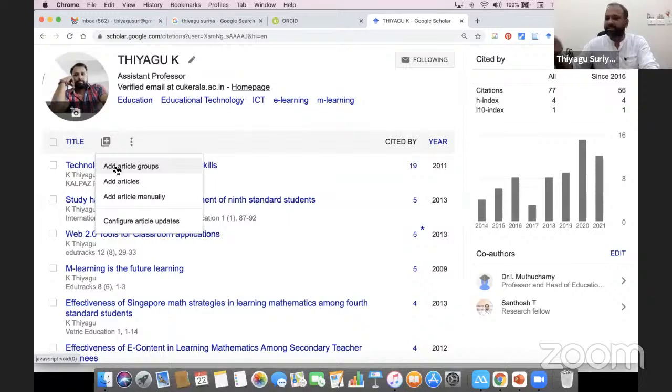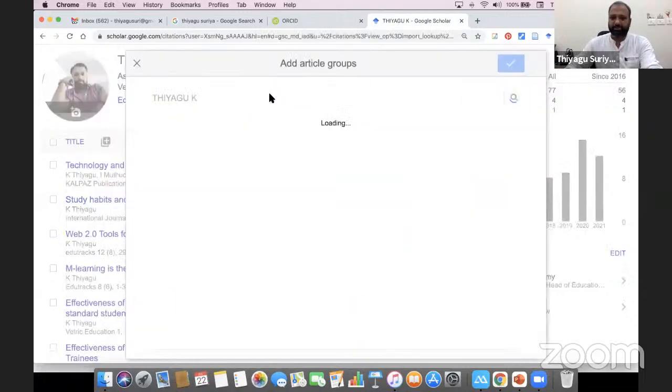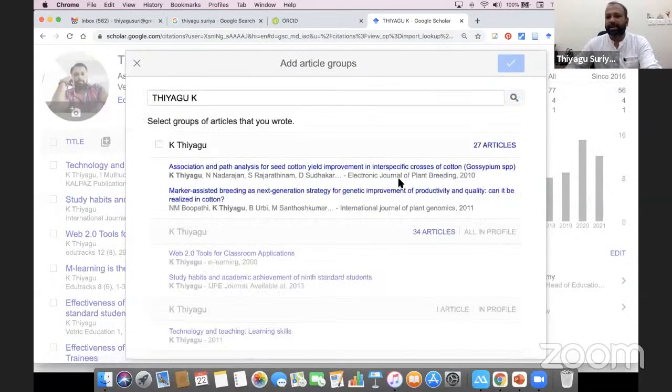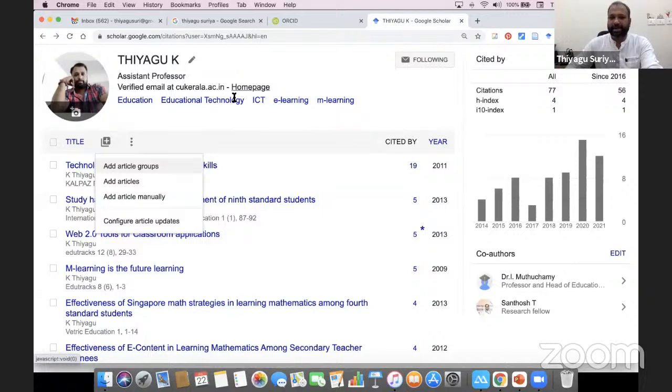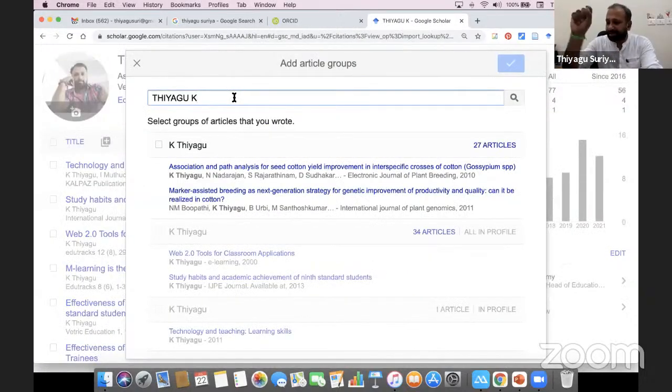Sometimes it may consist of a single article only. Sometimes there's a group of articles, and we show this here. So you can go with add article groups. For example, add article groups may list the articles together, but you have to type your names here. Please kindly see, you can type add article and type your article.